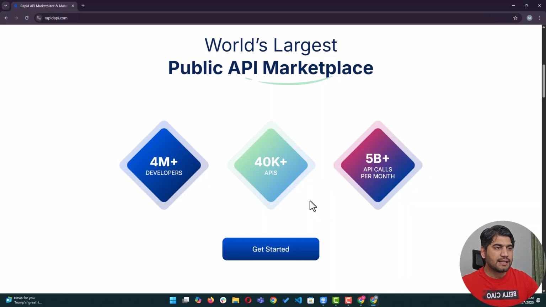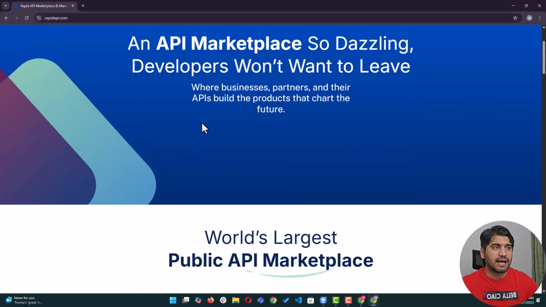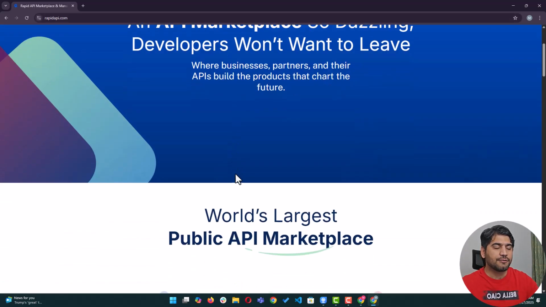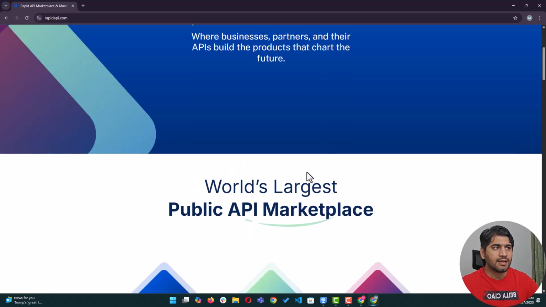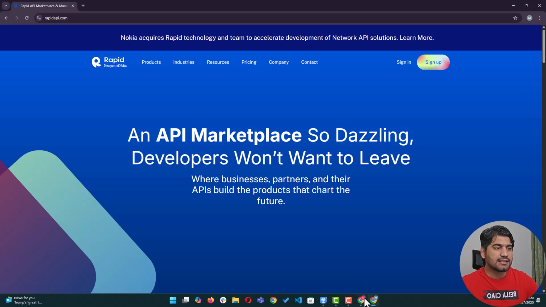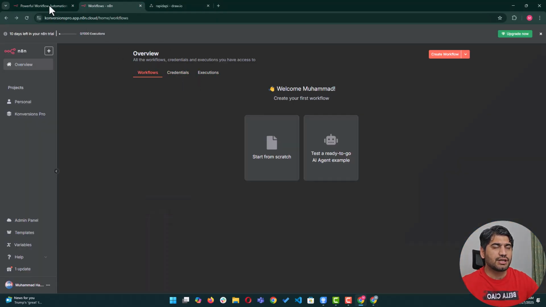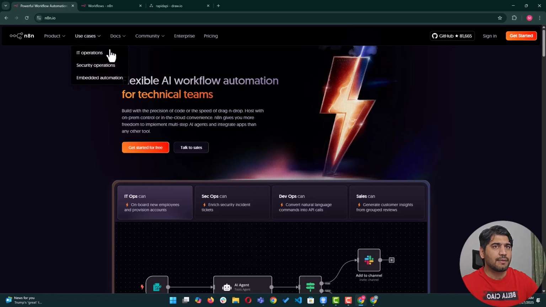Another thing is RapidAPI is a really interesting platform for developers, and developers have been using it for a long time for different API purposes. As you can see, there are 40,000 plus APIs on this platform that you can use for your advantage, and you can use them without even coding a single line. So that's really interesting. And what you need is an N8N account that you can get from n8n.io.